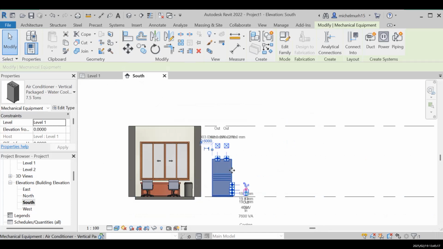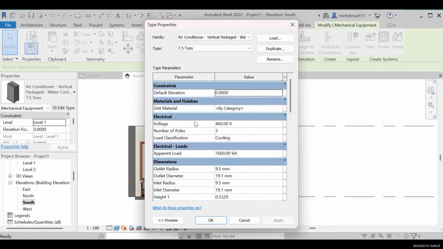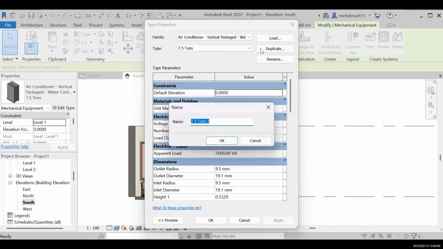This one should, let me change the size of this AC. So I'm gonna click on the AC and then I'm gonna go on edit type. Because I just need to modify only the size of this AC, not all of this type of AC. I need this AC to fit my house, so I'm gonna duplicate it, right? Because if I didn't duplicate it, I'm gonna change the whole dimension of this AC, right?